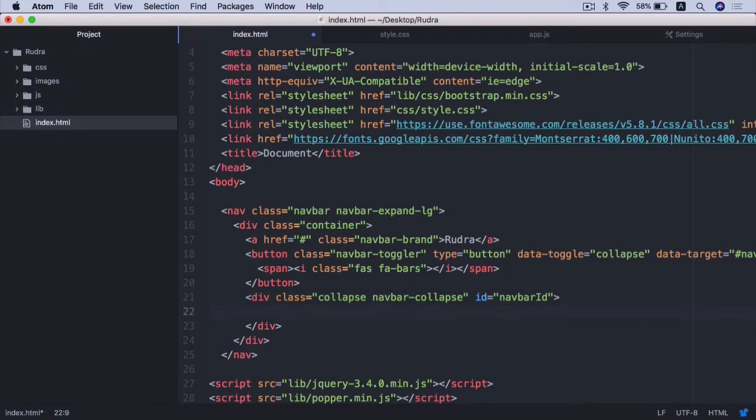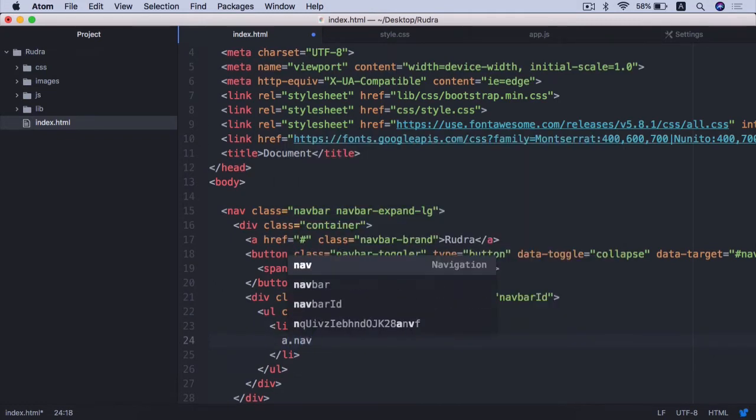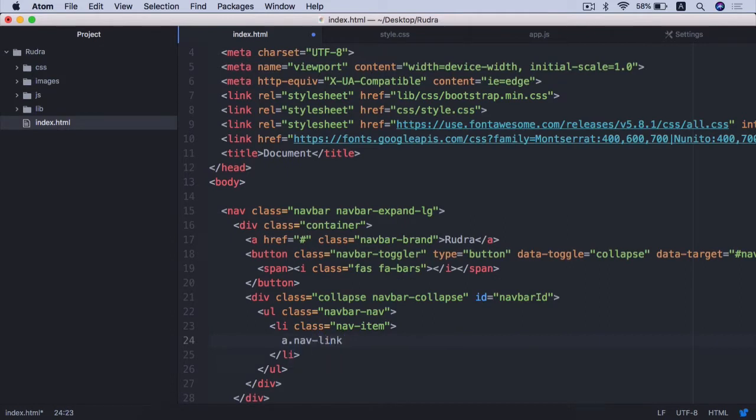Now inside the div, I'll create a UL element with class navbar-nav. And inside this, I will have the links. So create a li with a class nav-item. And inside this, I'll have the a tag with a class nav-link. These are all Bootstrap classes. So this is our links. I'm going to copy this 5 times and change the content.